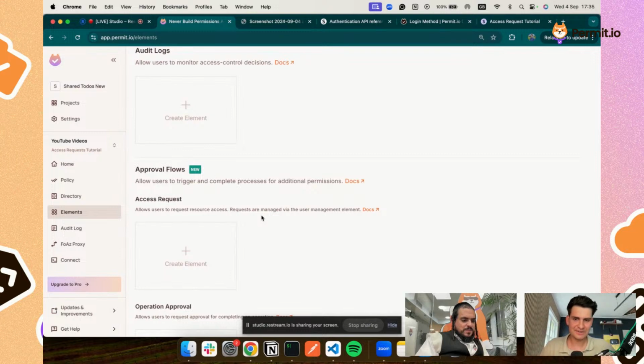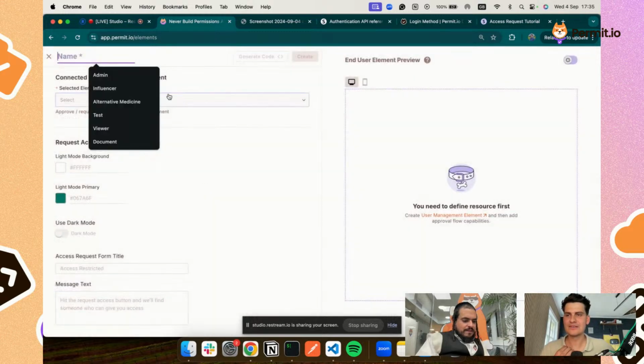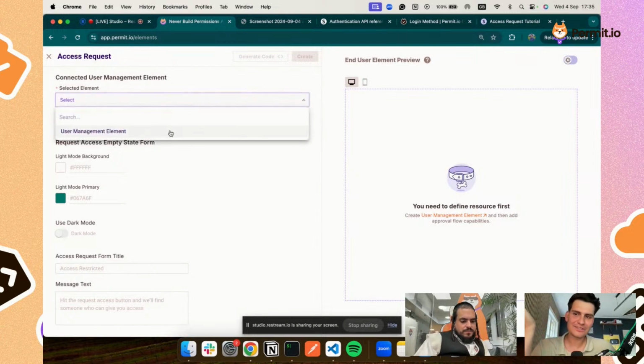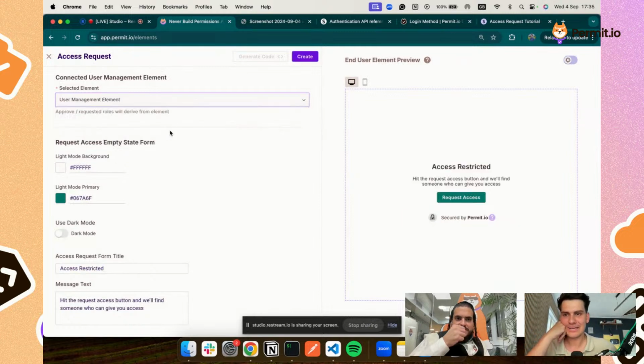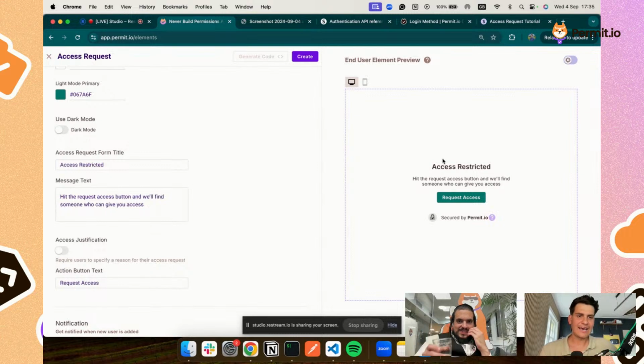which is the main one that we're essentially demonstrating the functionality of in this demo. Now, if I create this element, I'll call it access request. And here, the reason we did the user management first is because we need to connect it to a user management element. Here I called it user management element. I'm sure your naming will be much better. But here I'm connecting it to a user management element. Again, I can style it and customize it the way I want. And this is what the element looks like.